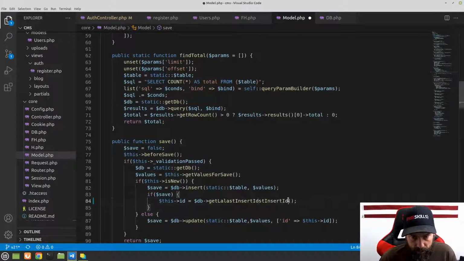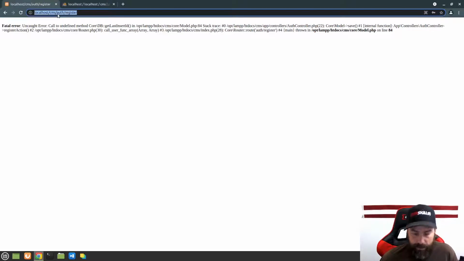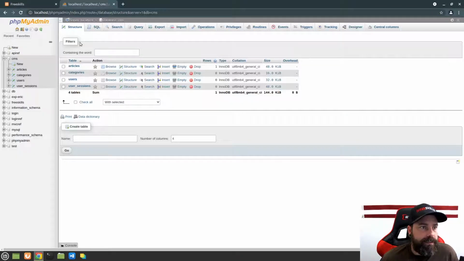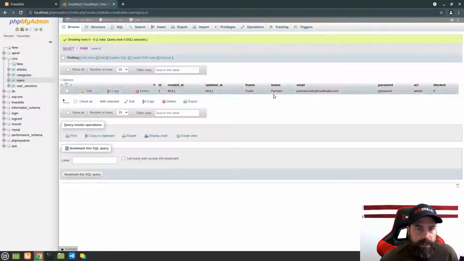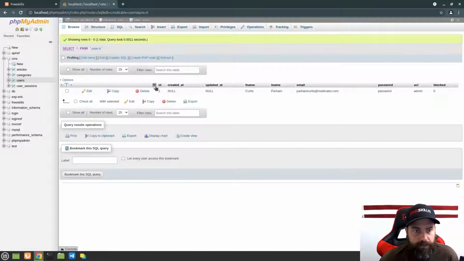Oops. Let's grab all that there. That's the actual name of it. So I'm going to hit save there, and we'll go back and look in the database now. We'll go to our users table, and in fact we do have this user object.